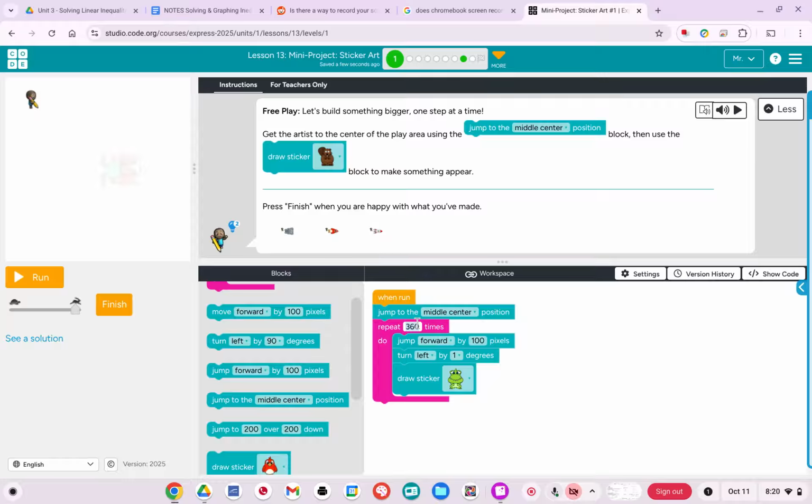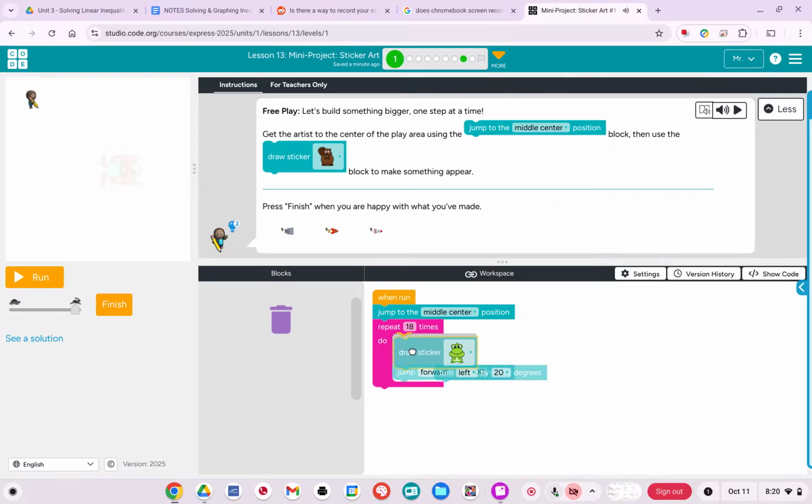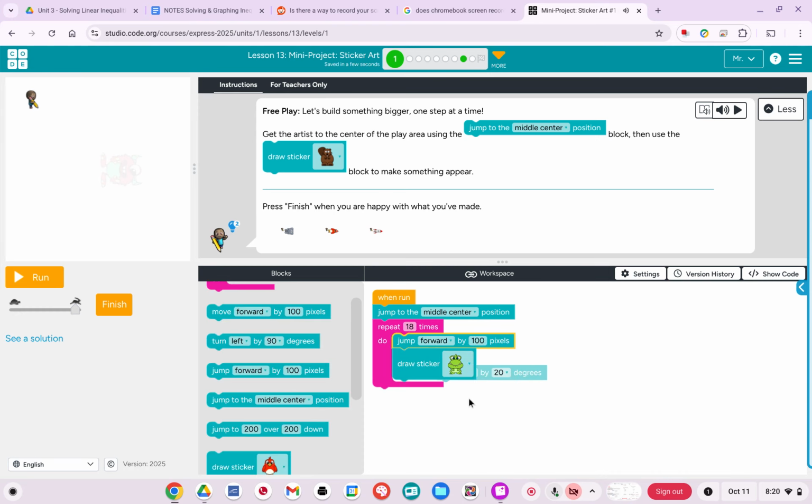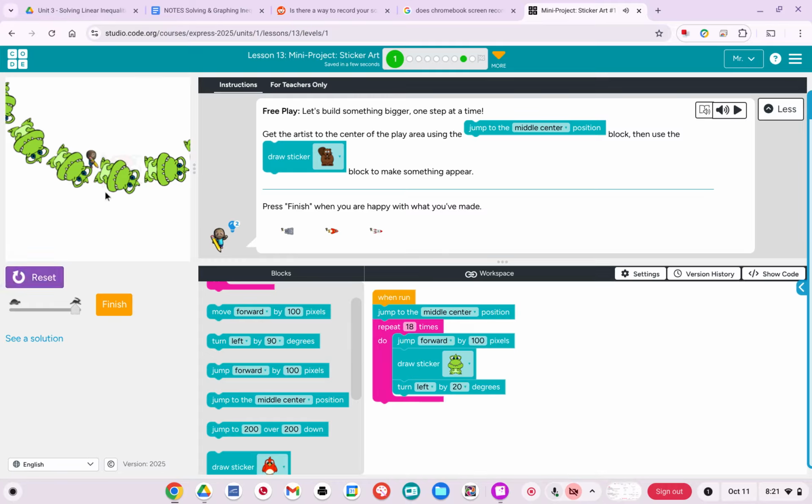So let's go back to 18 again. Let's change this back to 20. And so it says jump forward 100 pixels, turn left 20 degrees, draw the sticker. Actually, let's move this around. Let's jump forward first, draw the sticker, and then turn left. Okay. So let's see what happens when you run this. Some of you may notice something weird happens, or maybe you've already seen it, but let's just run it and see what happens. All right, you notice we ended up in, well, can't really see because, well, we drew a big circle.